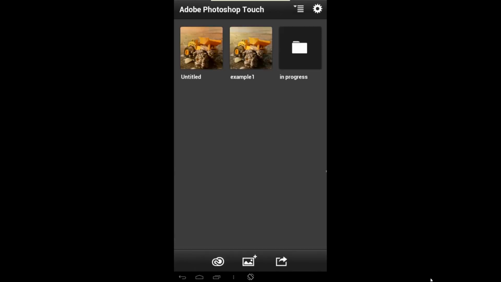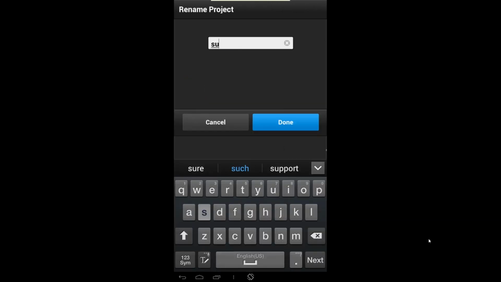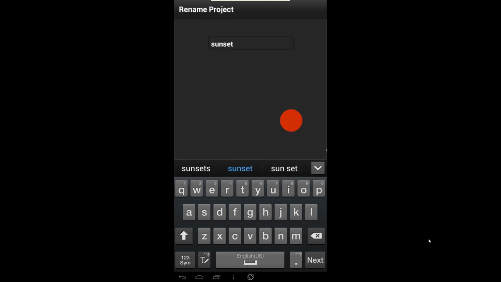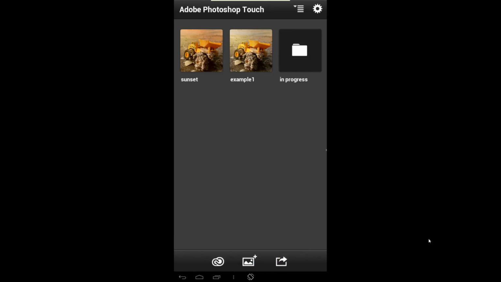And now we'll see our project being added. And in our project manager, to rename it, we just simply tap the name. There we go. Tap on done. And now we're ready to export this image. So how do we do that? How do we export it into a usable file format so we can post it up onto Facebook or so?